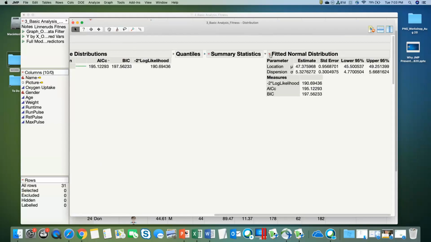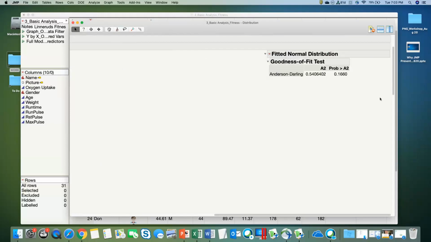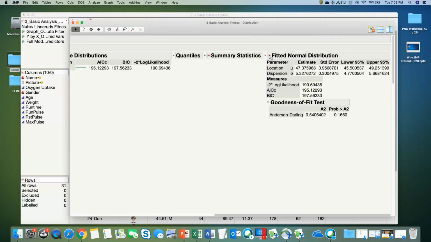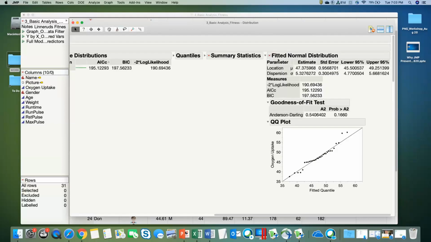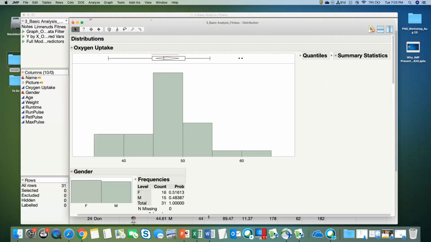So, for example, I've got measures of fit added here. I can do a goodness of fit test, and every time I do something, something gets added to the output. So maybe I want to look at a quantile plot of the data. That gets added to the output. And again, if I want to remove it, I just remove it.